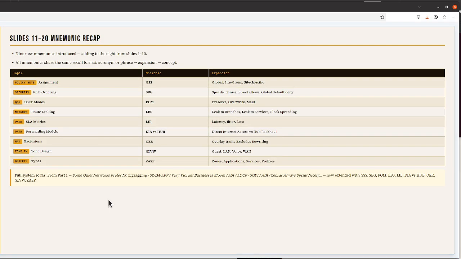Slides 11 through 20 Mnemonic Recap. This slide consolidates all new mnemonics introduced in slides 11 through 20. These extend the master framework from the previous deck. Together with the 8 mnemonics from slides 1 through 10, you now have a complete recall system covering every major concept in the Prisma SD-WAN policy framework.